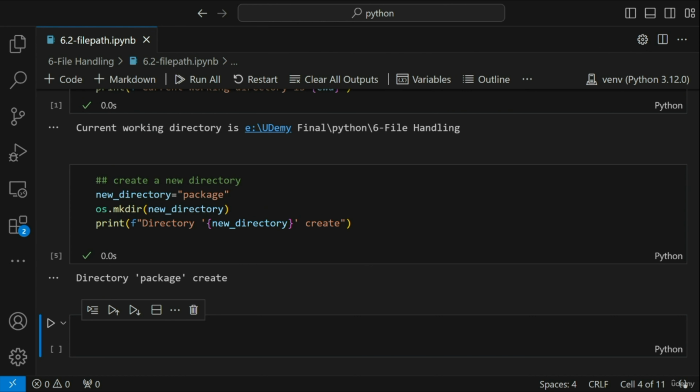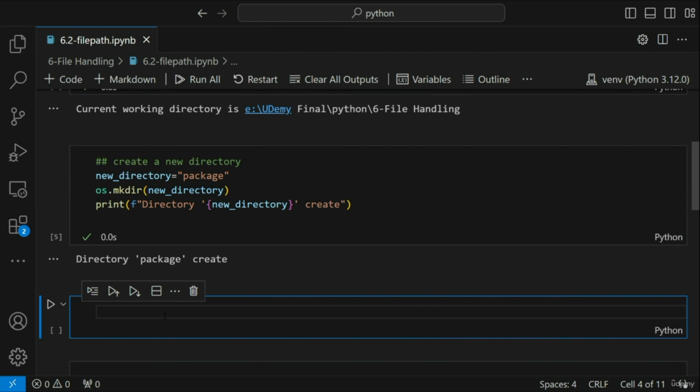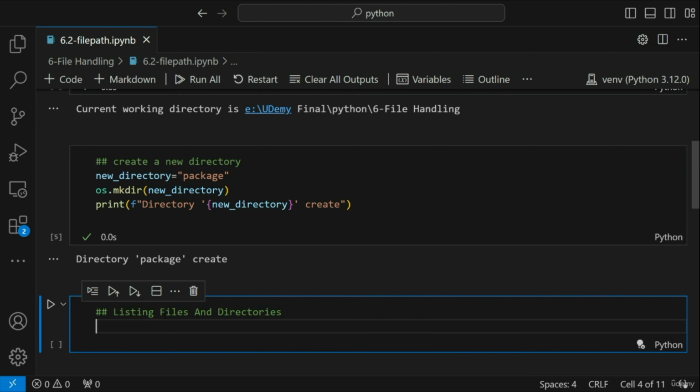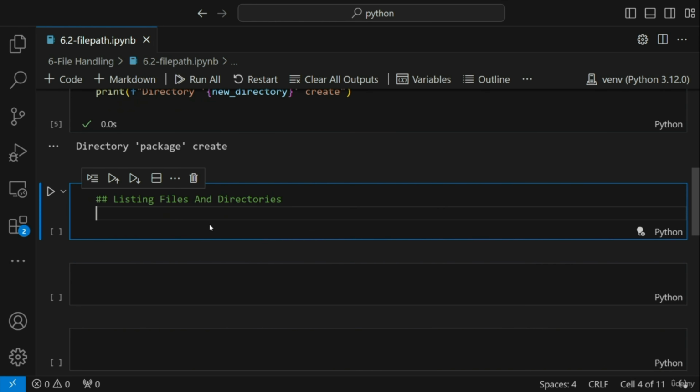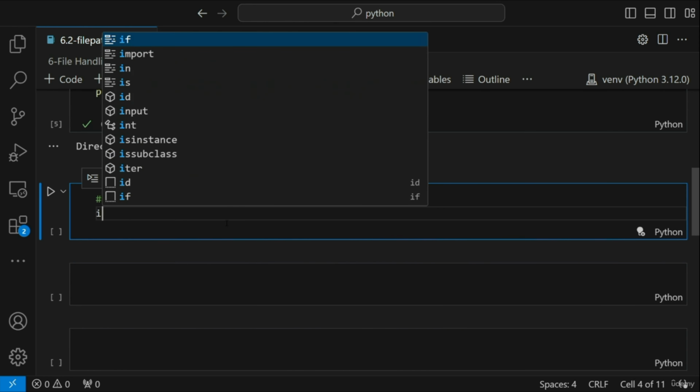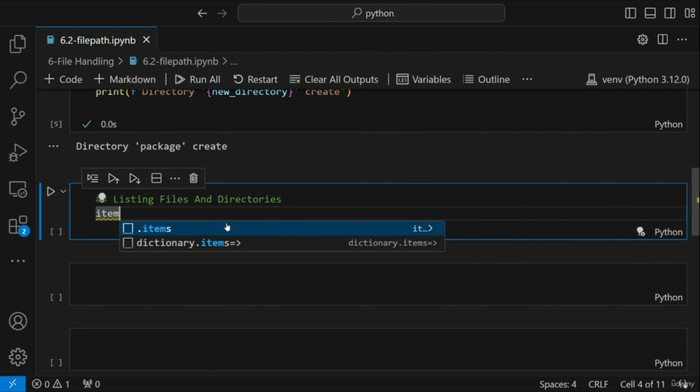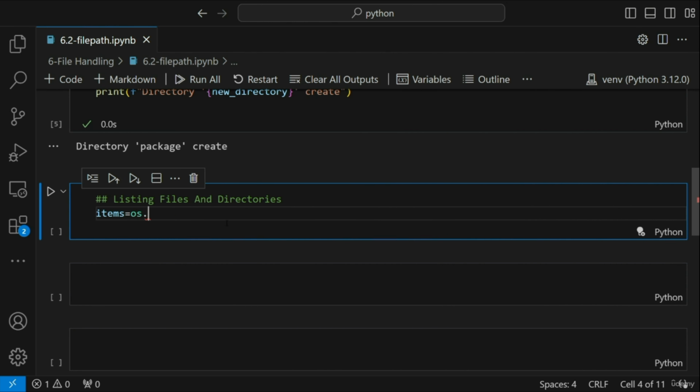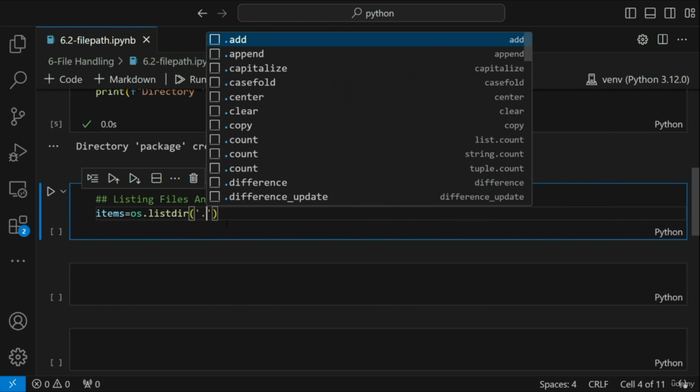Let's say that I want to list all the files from a directory itself. So the next task will be listing files and directories. I want to list all the files and all the folders that I have inside the folder where I'm working. So I will write items is equal to os.listdir, and here I'm going to use a dot. Dot basically means we are looking at the current working location, whichever folder it is inside, and it will list and give you the entire information.